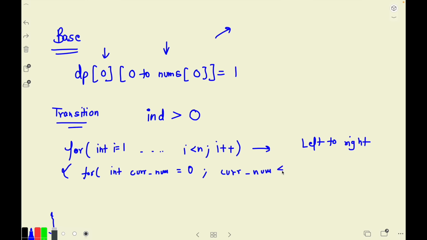Can we say that the current number can go greater than whatever was in nums of I? No. So the highest limit on the current number is nums of I. And I'll say current number plus plus. So this will give me all the possibilities. Standing at this ith index, when you're trying to fill this position, all the possibilities are 0, 1, 2, 3, 4, and so on till nums of I. These are all the possibilities.